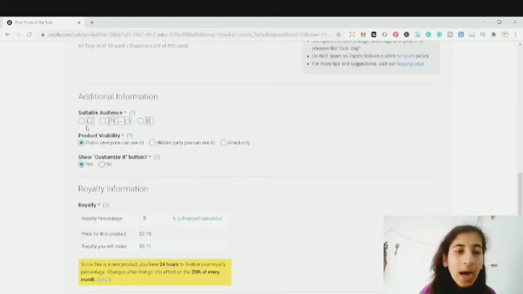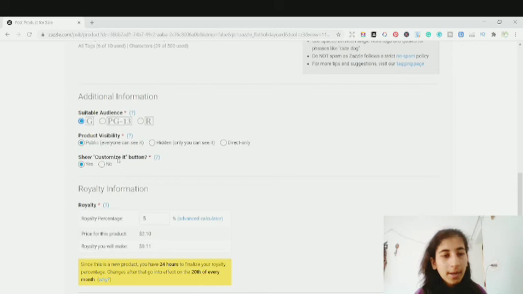You can select if the card is only for the kids or it's for everyone or something like that, but I think it's for everyone because my card doesn't contain anything which is not related to the kid. Like it's for everyone. Now for the product visibility, it's public, hidden, or direct only. I want public. If you are selecting direct only, that means you're driving traffic to your own store. You are not uploading it for the Zazzle marketplace.